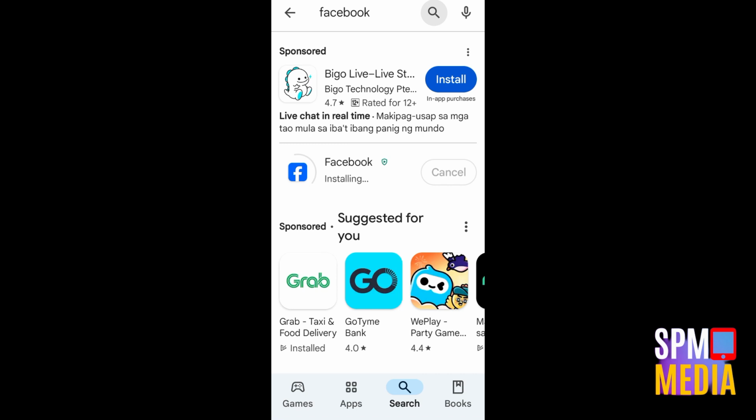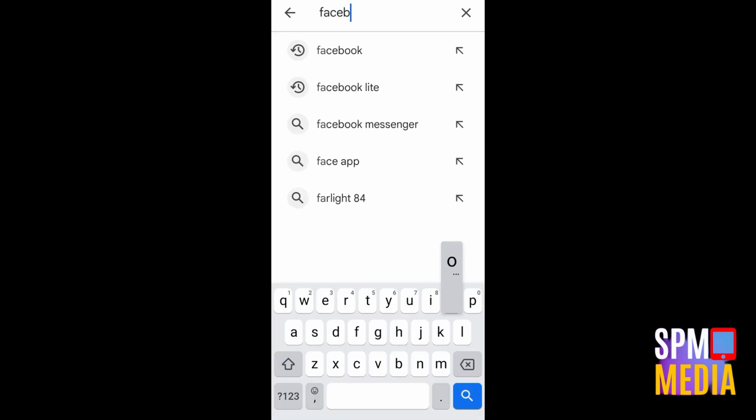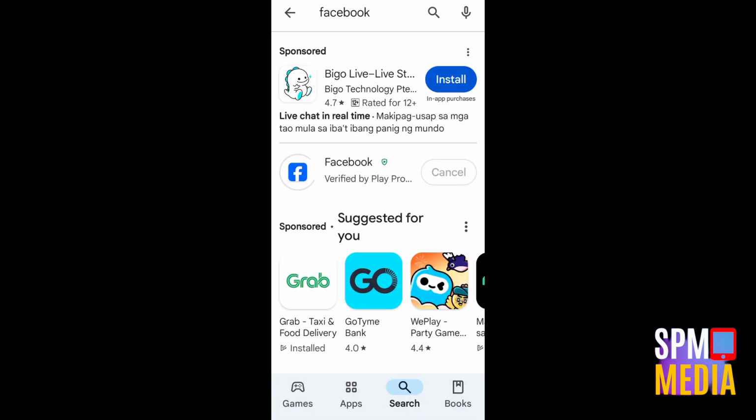So I hope that by following any of these methods right here, it will solve Facebook app crashing on Android.